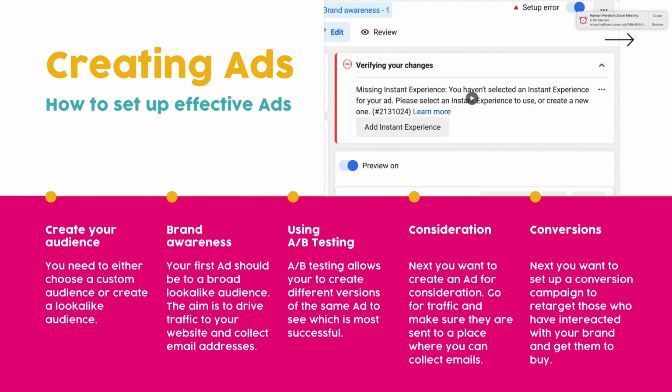And again, wherever they head to after clicking on your ad, you want to make sure that you are collecting their email addresses. It's so important just for the future of your business. And if you are a limited company, having more email addresses and subscribers collected does increase the value of your brand. So if you wanted to sell it on later on, it's definitely worth having those.